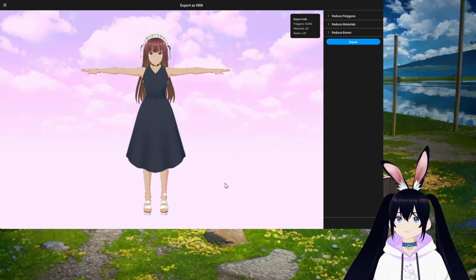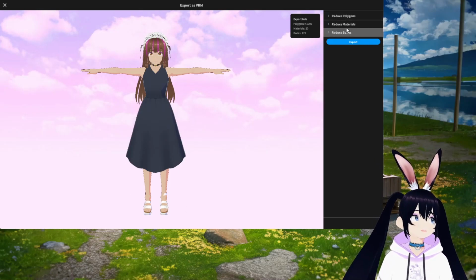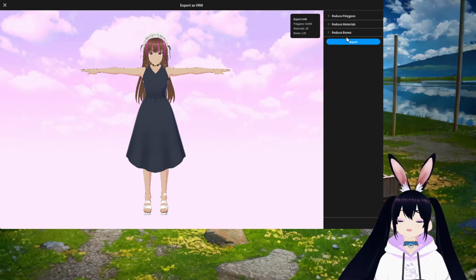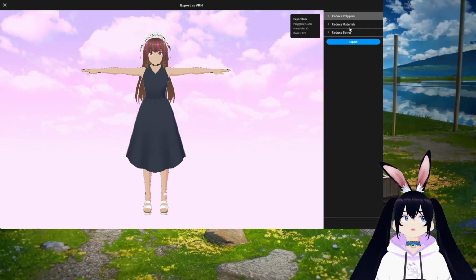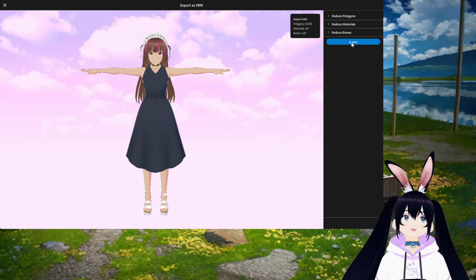And now it's going to bring you to this menu. You don't need to really worry about any of these. I don't even really know what they do. So don't worry about any of those options. You're just going to click export.